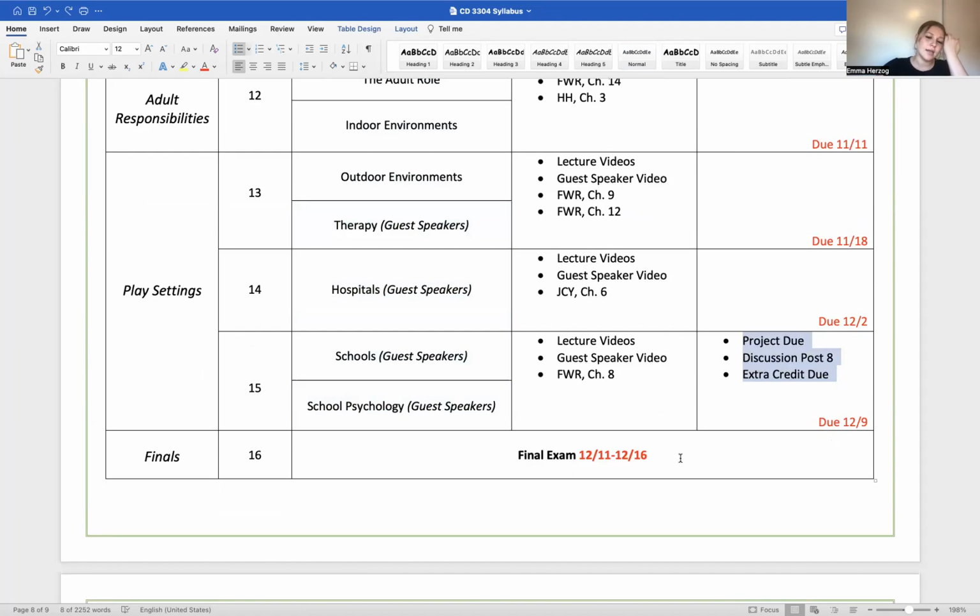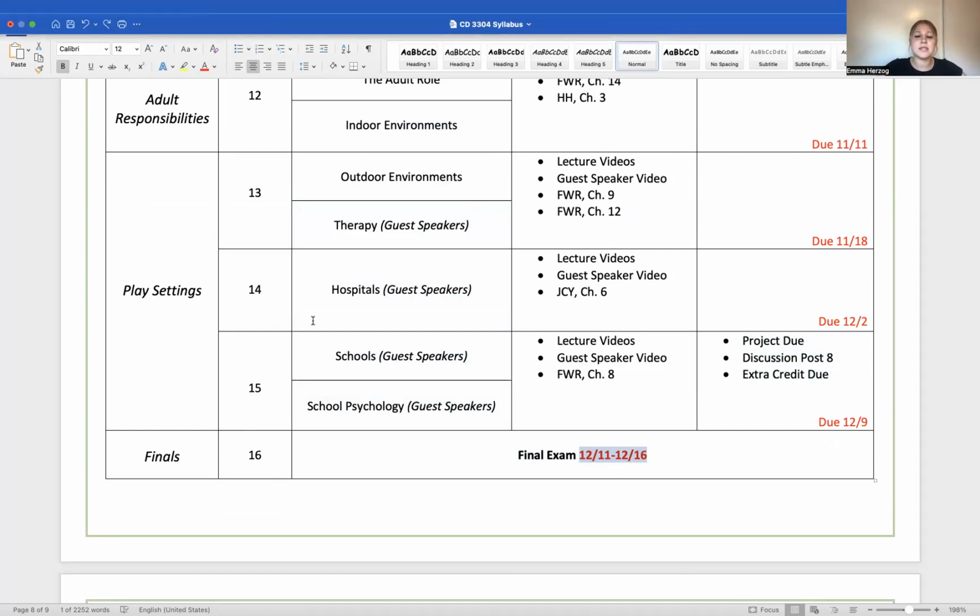And then the last items that will be due are your project, final discussion post, and your extra credit. And then the exam week of finals will be same style as the first 2 exams. So I will have the exam open to you from the 11th through the 16th, and you will need to pick a day and time when you're able to complete that. And the final exam does extend hours of when you're able to take that. So it is time and a half from the other 2 exams.